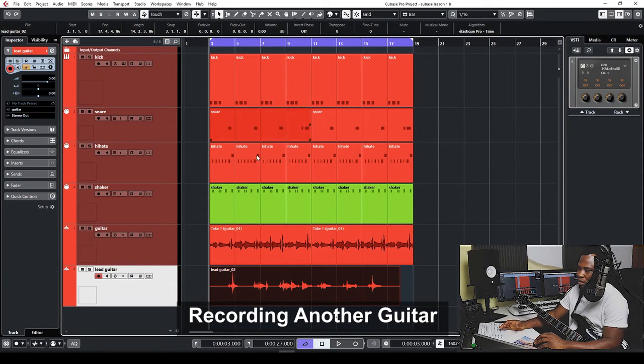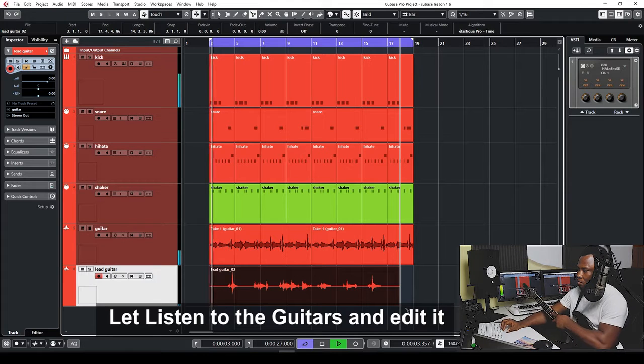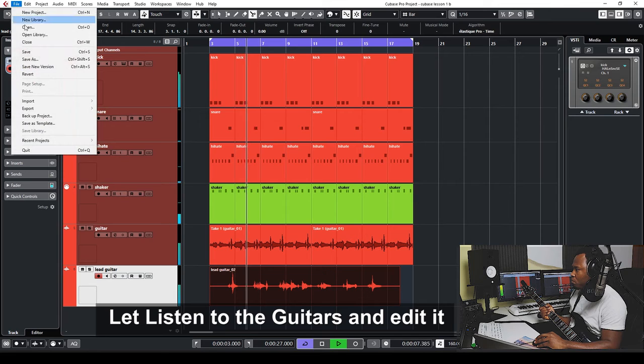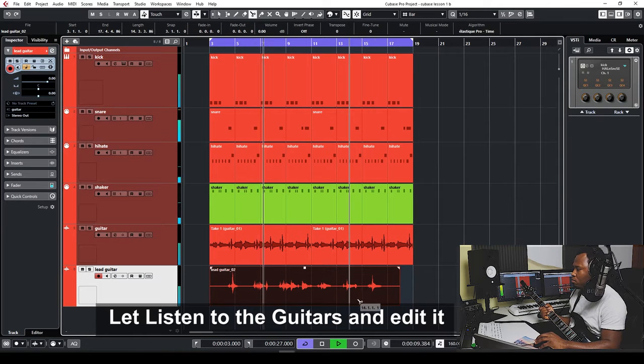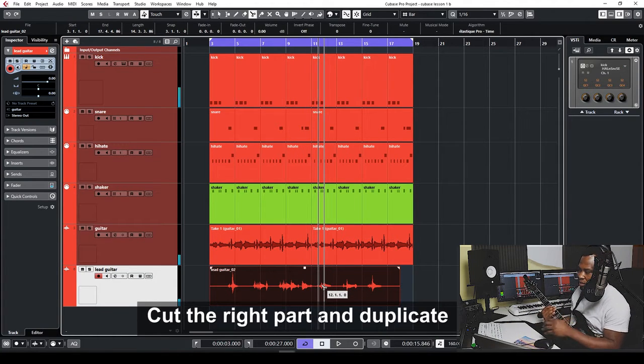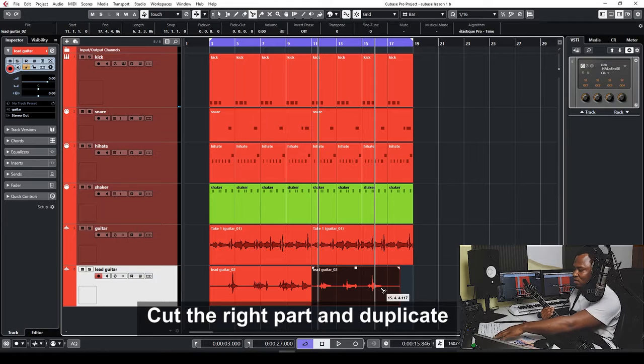I just made a mistake, so I would have to edit it and see what I don't like in this session. So let me just play the guitar so we listen together. Okay, so up to this section, I love this section. So what I'm going to do is just cut this side.